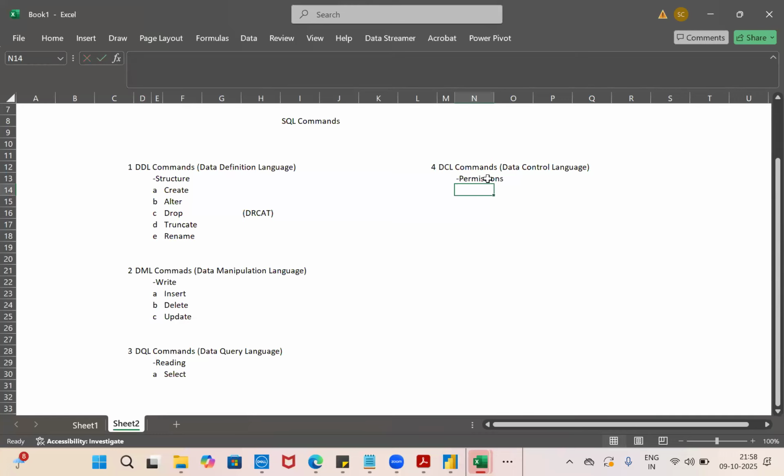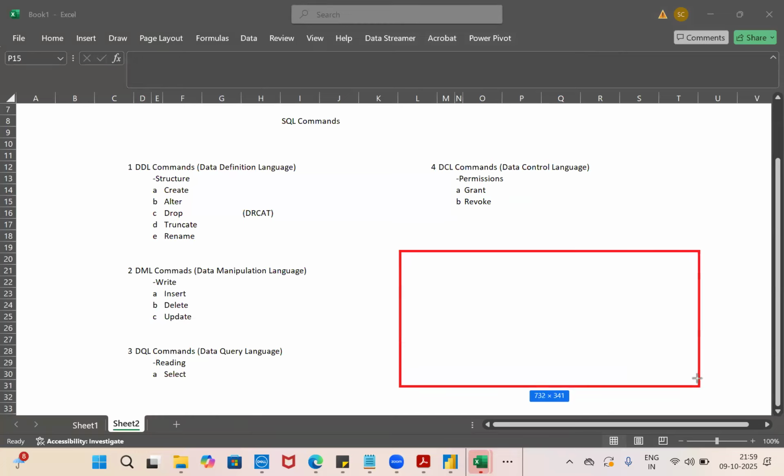Under data control language, you have two things. One thing you have here is grant, and the second thing you have here is revoke. So let me explain what grant and revoke are. For example, let's understand we have one company here.